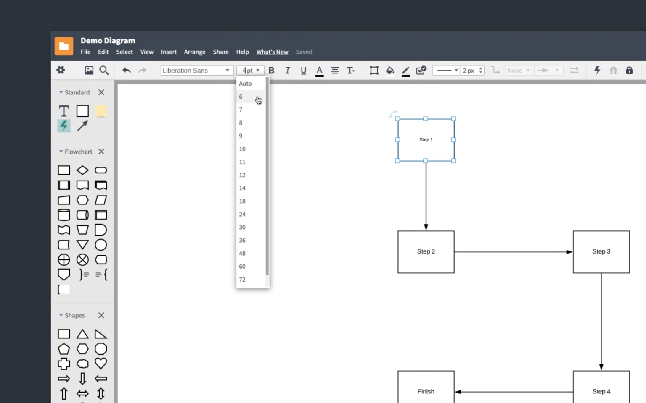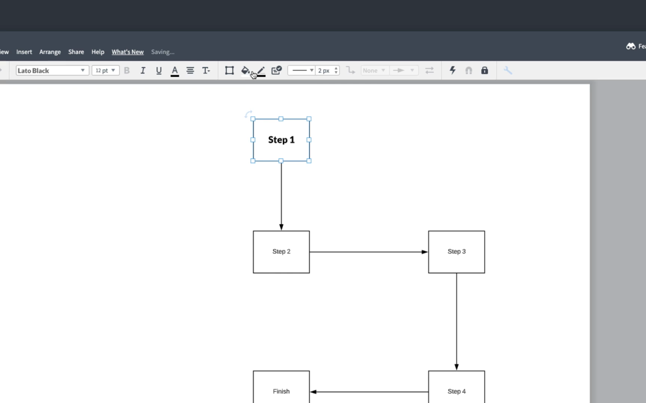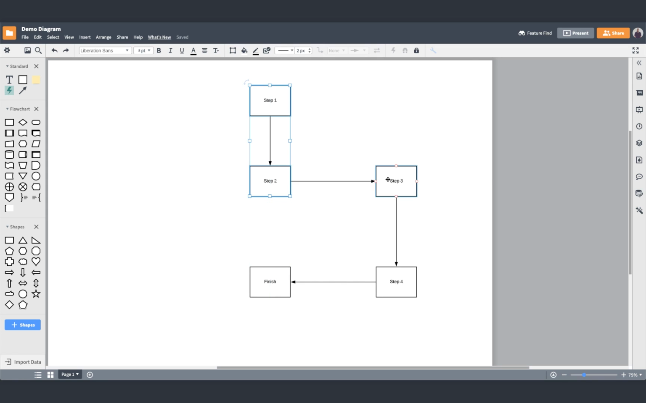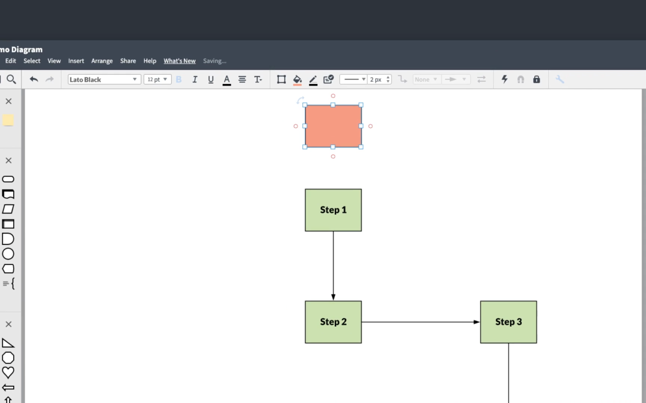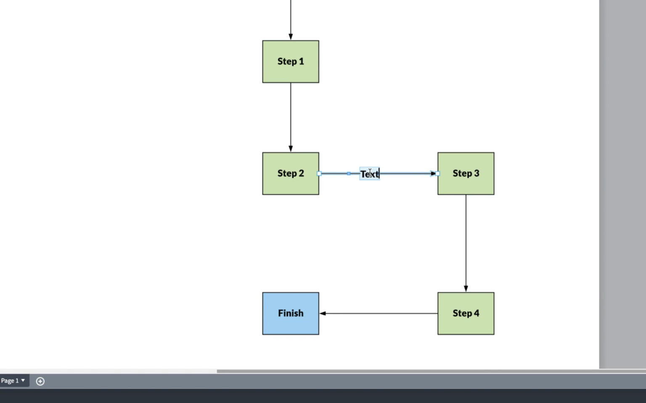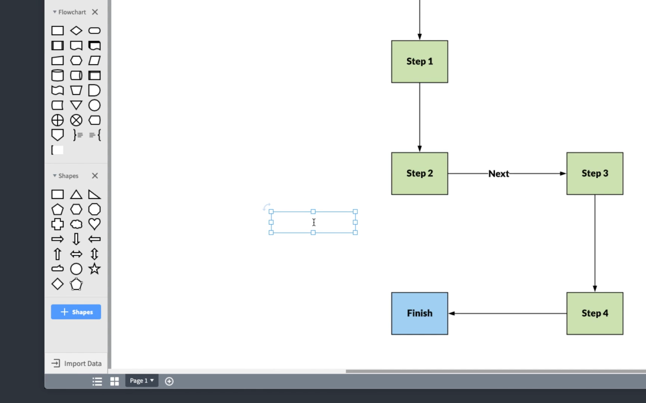Okay, next let's customize the text formatting and give these shapes some color using the options above the canvas. You can use these options to format an individual object, or you can select a group of objects and make mass changes, or you can even set defaults to your diagram styles. You can also easily add text to any shape, line, or area of your diagram by simply double-clicking. Double-click in a shape and you can add or edit text. Double-clicking on lines also adds text. And double-clicking in a blank area of the canvas gives you an instant text box ready for your notes.